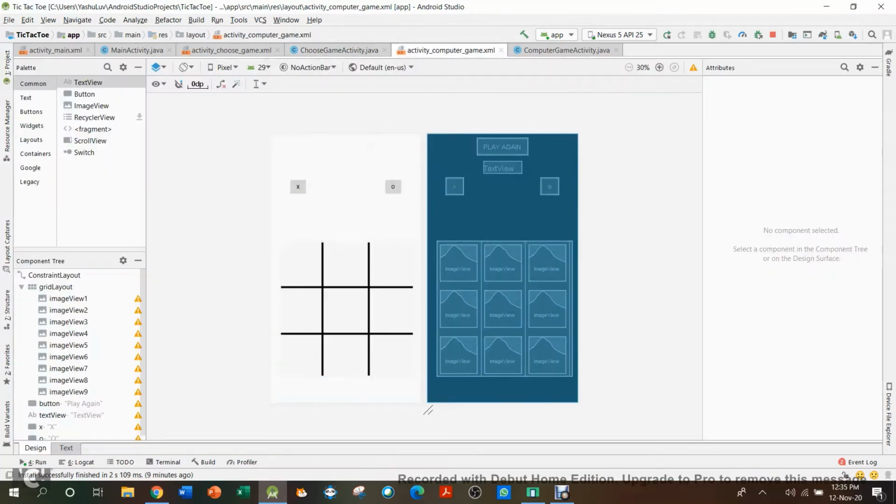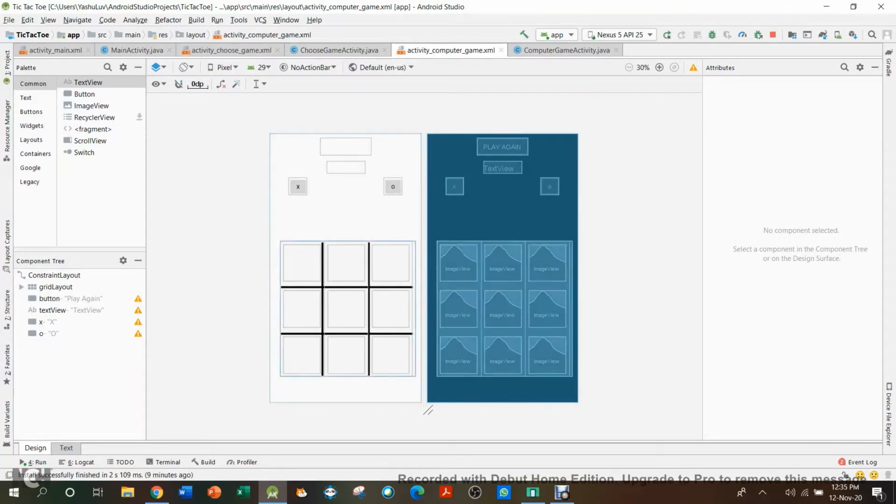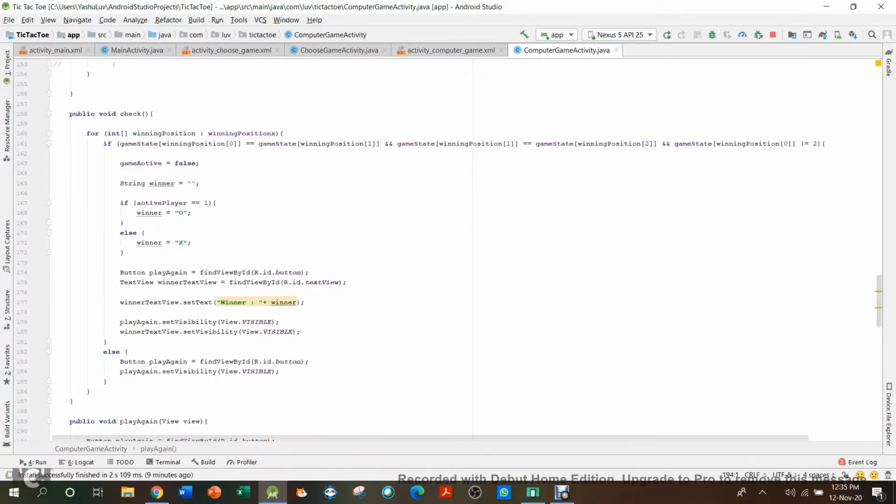Next is the activity computer game, which has the exact same design, so it doesn't really matter. It's exactly the same, nothing different from what is in the activity main. So now let's see the computer game activity.